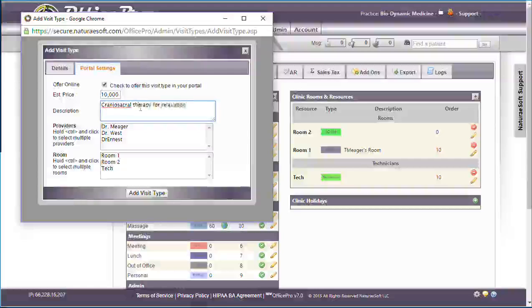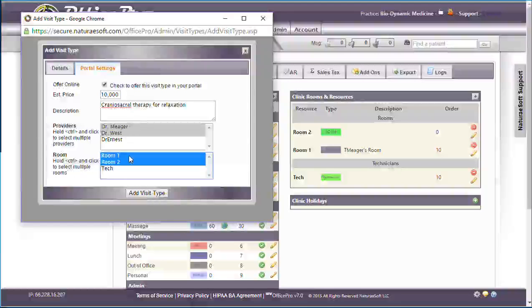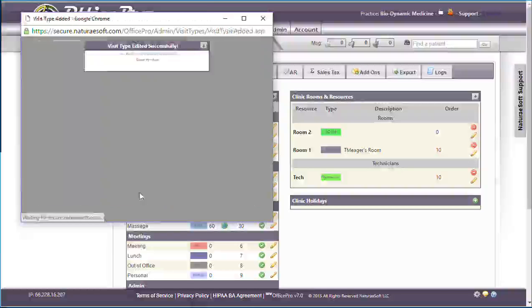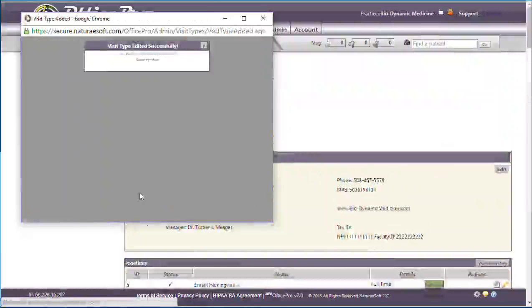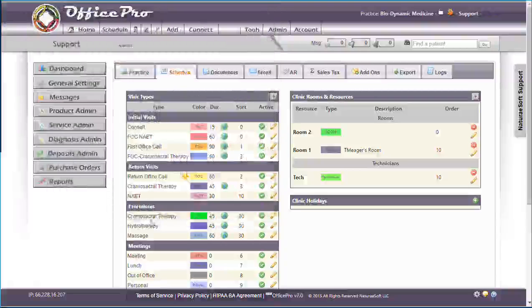Finally, I'll select the providers who offer craniosacral therapy and the rooms that can be used for it. These settings determine what providers and rooms can be scheduled for craniosacral visits when patients sign up online. Now, when I click Add Visit Type, the window closes and we see craniosacral therapy in the list of visit types.